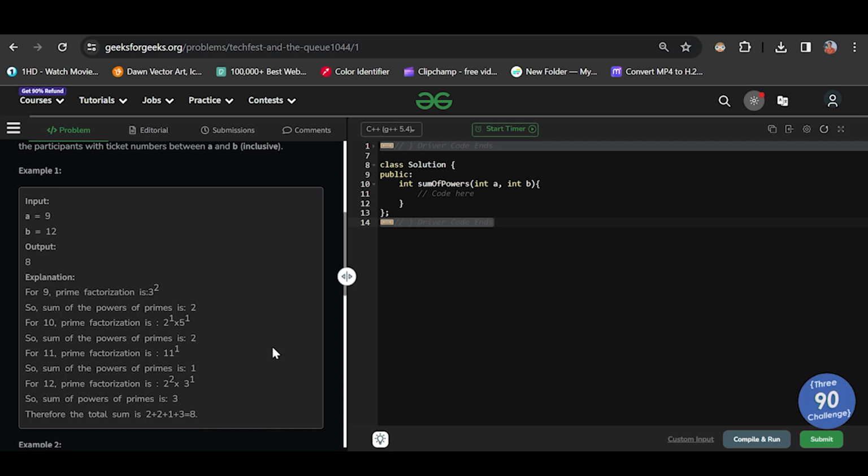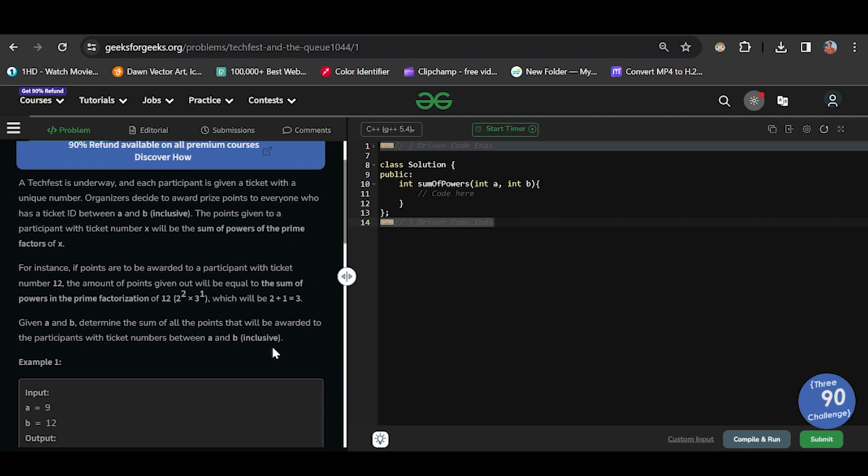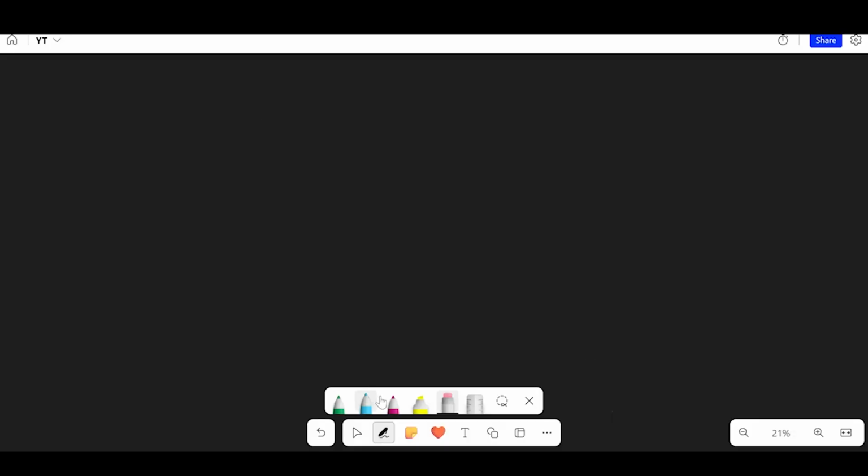So the basic idea of this question is that you have to add the prime factors of all the numbers that occur between A and B, in simple words. I'll try to explain that a bit better. Now, before I get on to the problem, I have a few things to say.